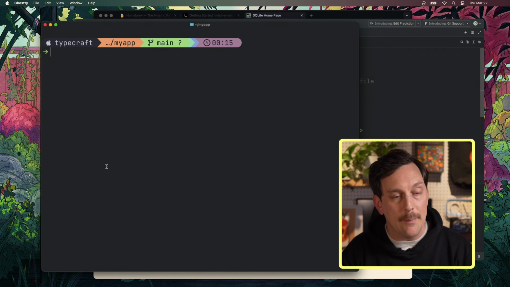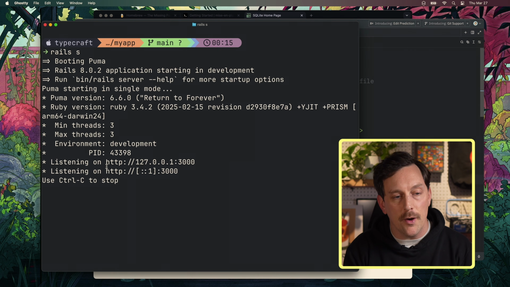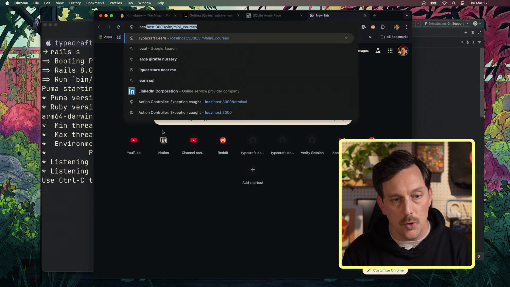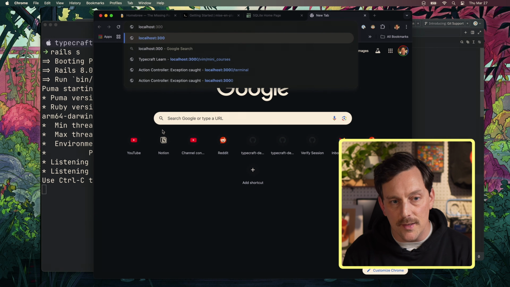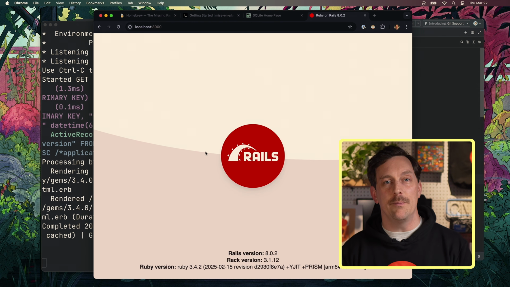Okay, so now let's run our application. We can go into our application folder, which is my_app, and we can just type rails s, and this will start our server for Ruby on Rails. So now if we go to our browser and we go to localhost:3000, we can see that we have a Ruby on Rails welcome page. Congratulations, you did it. You started a new Rails application. Look at you, you awesome web developer, you.